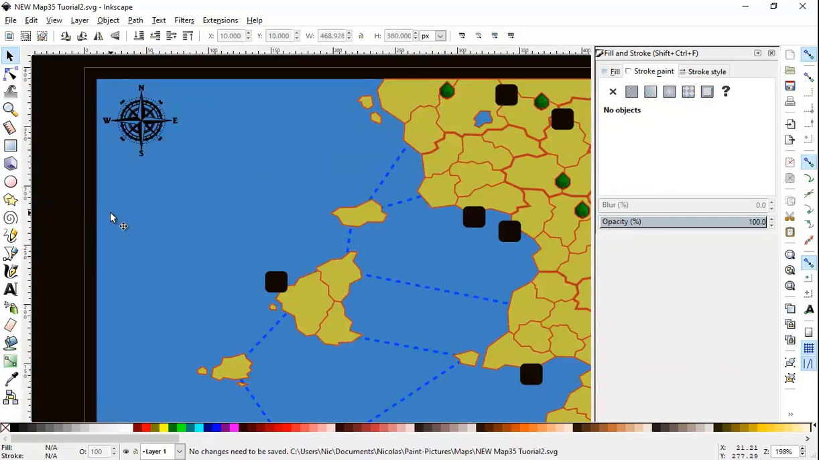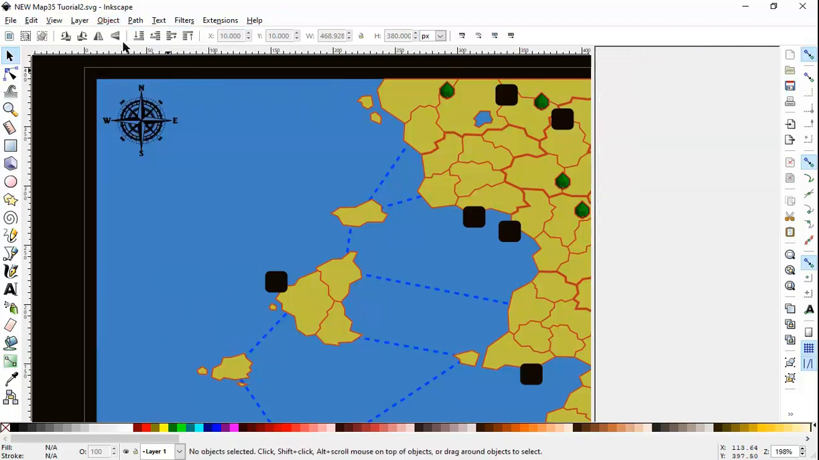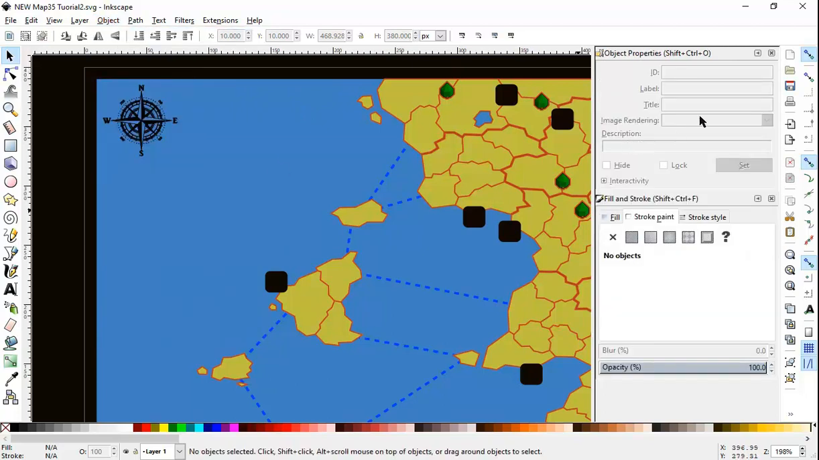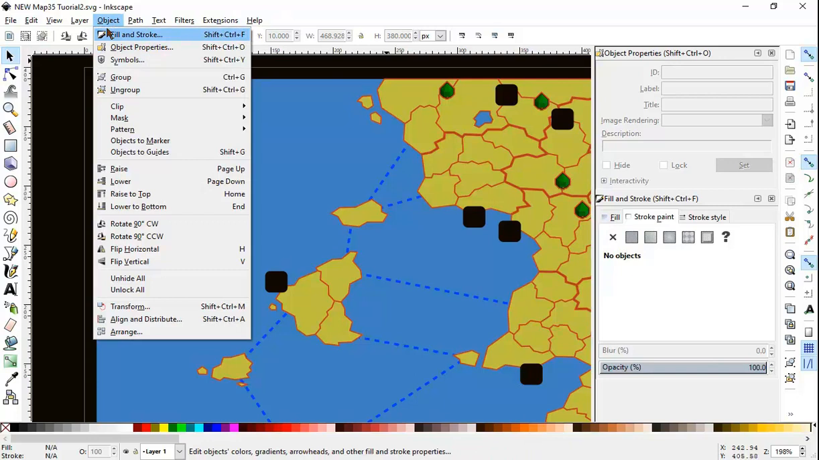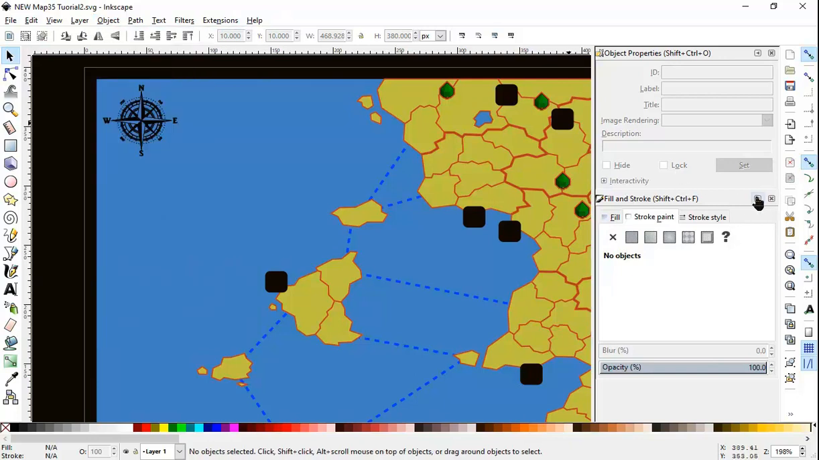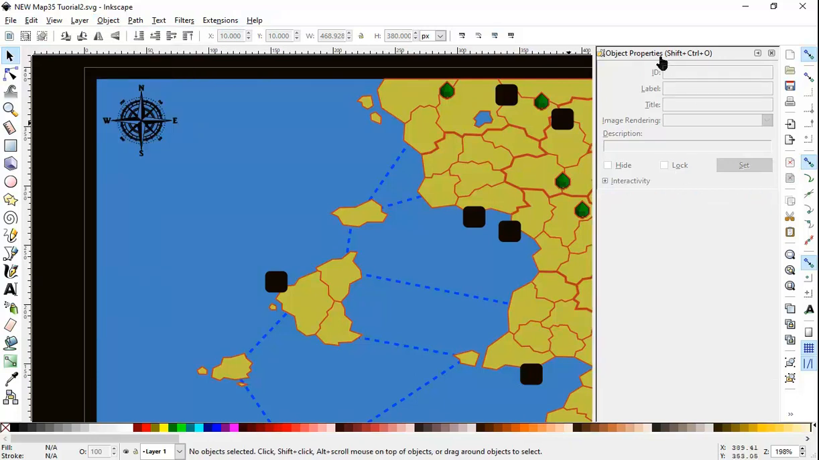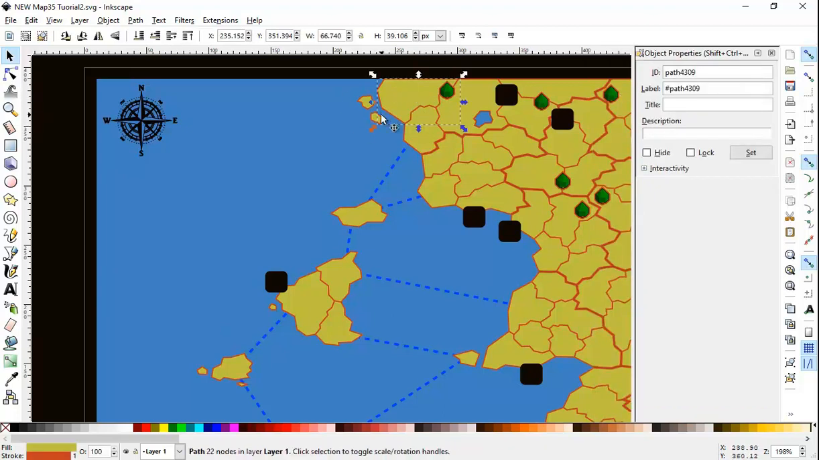Alright, now that that's done, we can begin to name our bonus links and tell WarZone which of these are actual territories. So to do that, you have to open the Object Properties menu, using Object Properties, and you can close the Fill and Stroke menu now. So what we need is to click on what we want to be our territory.